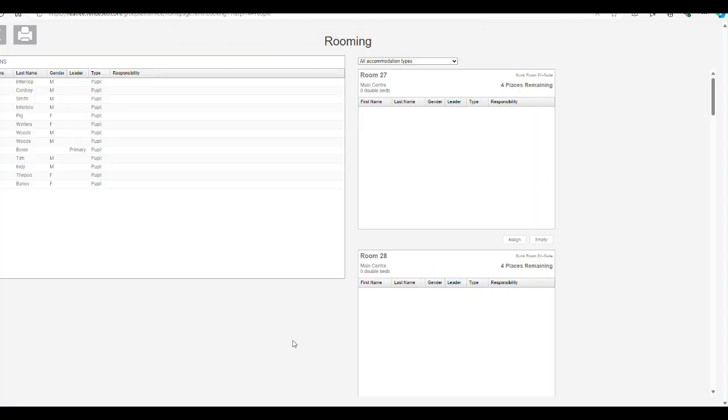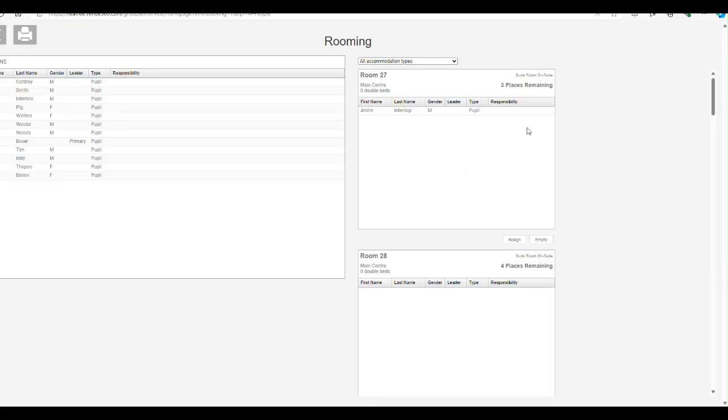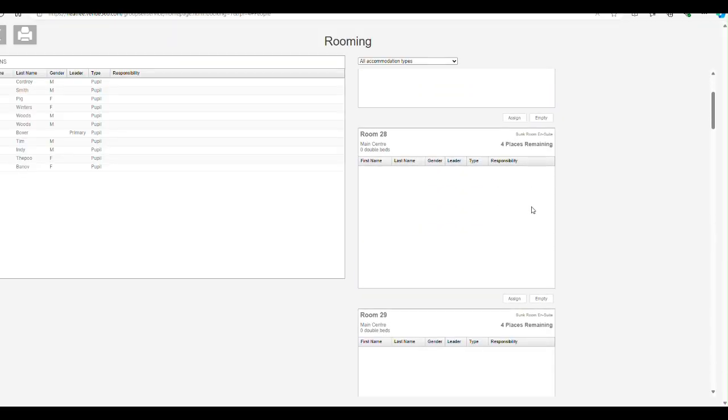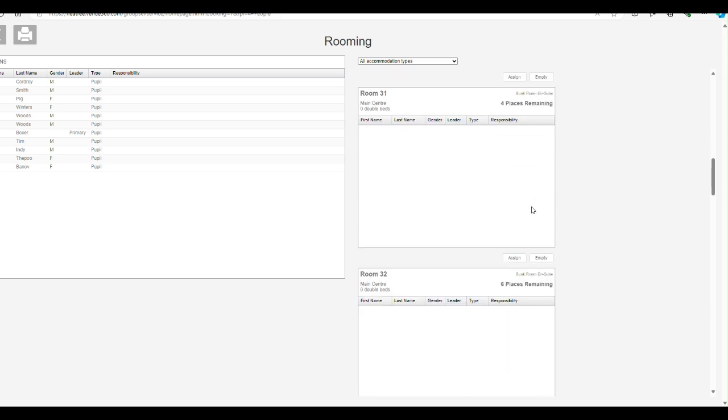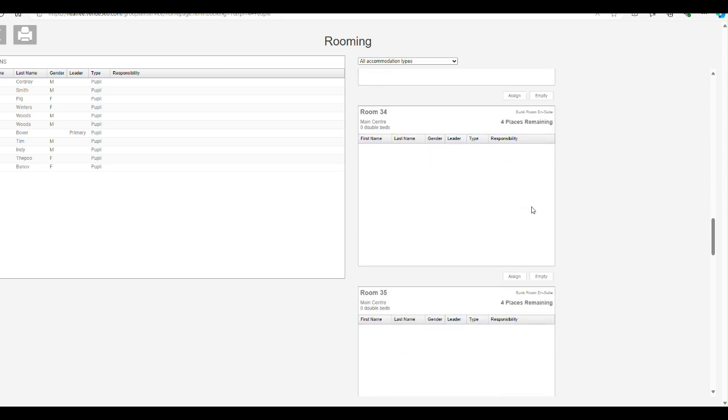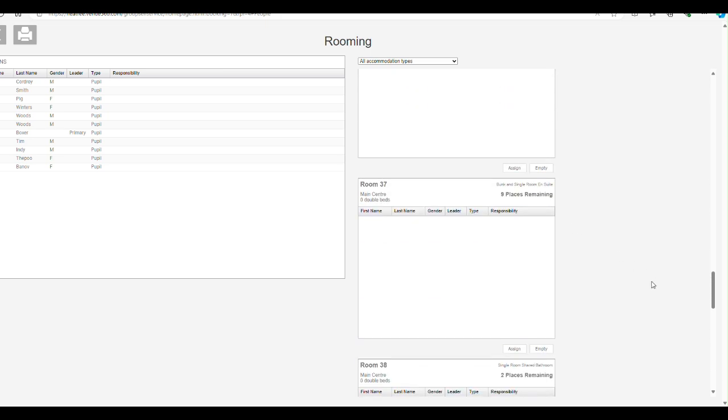The next thing, once you've got all your names, is to put everyone into the correct bedrooms. As you drag and drop a person into the bedroom, it will now say 3 places remaining. 2 places remaining, and so on, and all your bedrooms are down here, so you can fill them all up, and it will tell you when you've got to capacity on those. It also has a configuration of the bedroom here, so you can see what kind of bedroom it is.